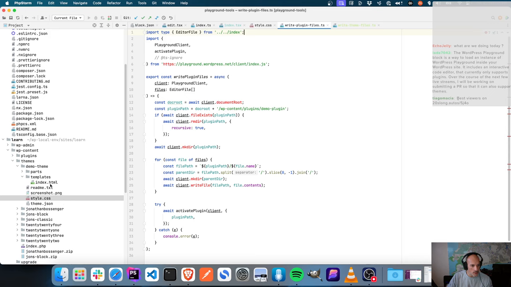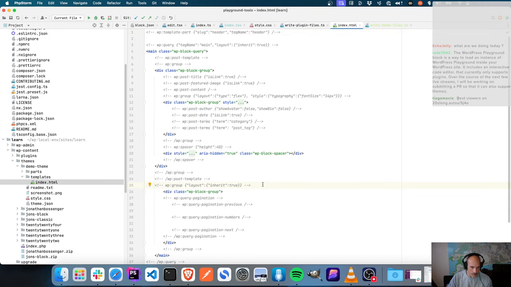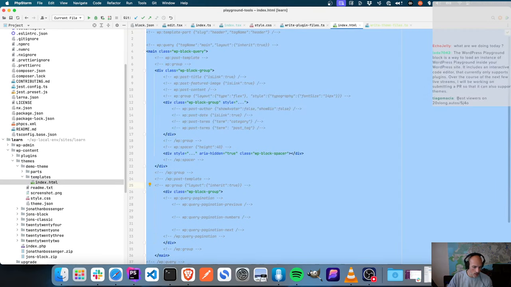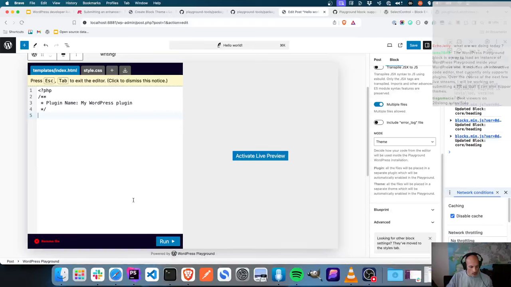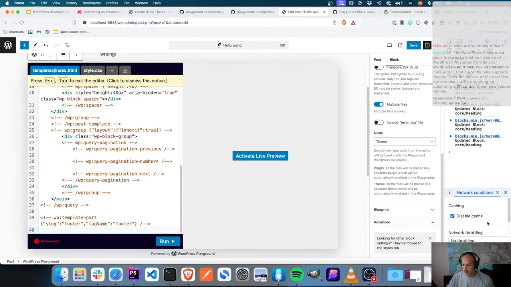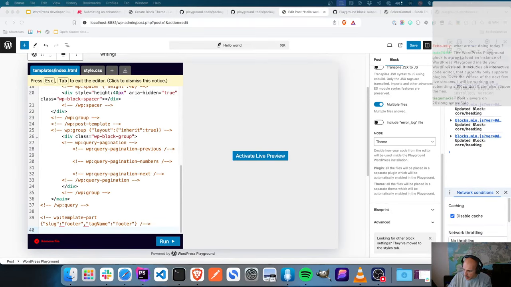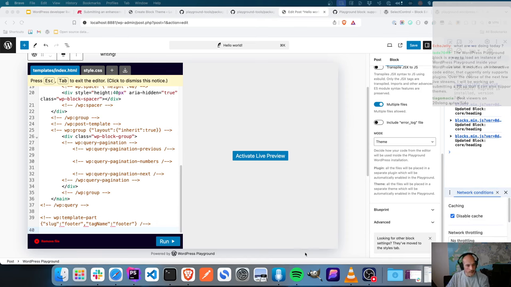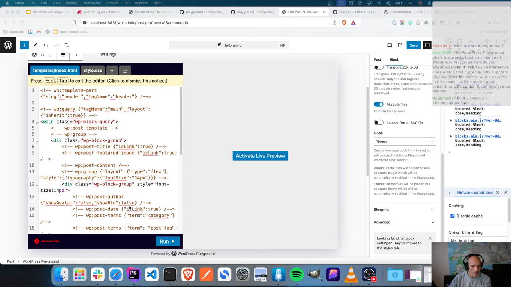So now I should be able to take the index template and paste that. Music's a little bit loud, I'm going to turn it down a bit. Okay. So I have no idea if this is going to work. Let's see.